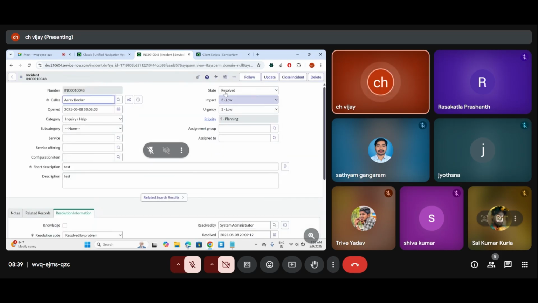Okay. When I resolve this incident also, I can still edit the state. I can change the state, right? I can see the state is getting editable. Yes or no?